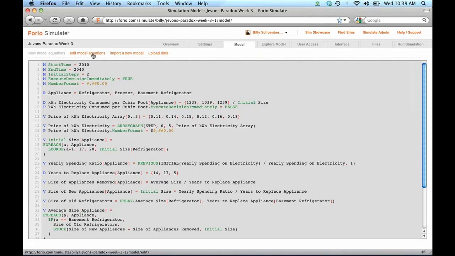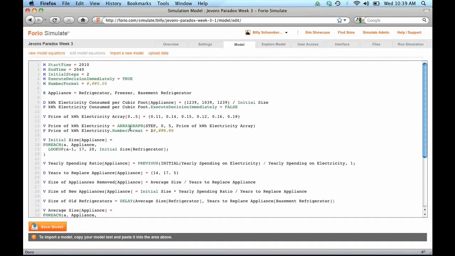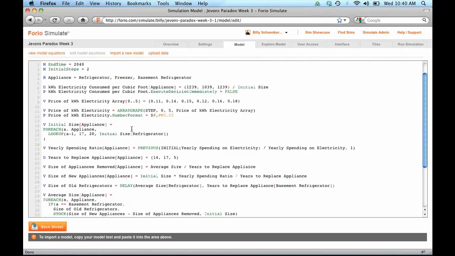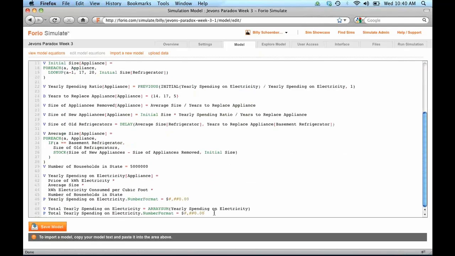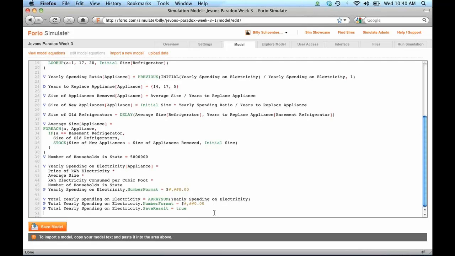So let's jump here to the Edit Model Equations, and let's mark our key indicator that we're referencing as a save result. And what this means is that anytime we save this run, we're going to save all values of yearly spending on electricity to the database. And what that means is that this variable will now be accessible in tables that are showing you results across multiple runs, in graphs that are showing you data across multiple runs.